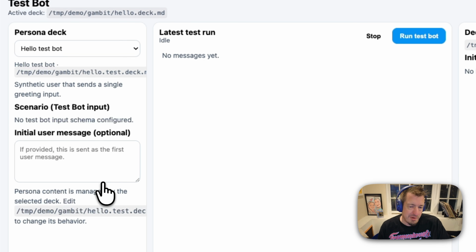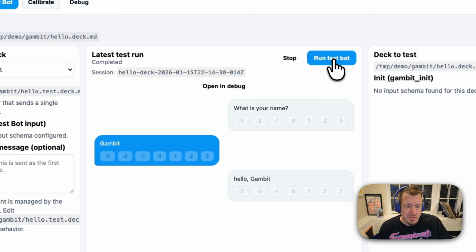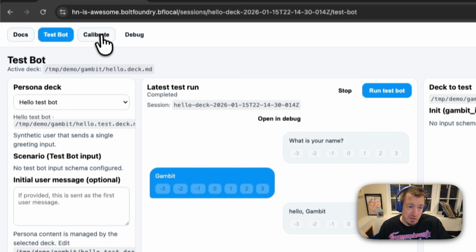Over here on the left, we have a test bot set up, and this is our main deck. We'll talk about what decks are in a second. On the right, we're going to hit run test bot. This just runs the same agent or assistant. It says, what's your name? Our test bot says Gambit. It says, hello, Gambit. At this point, we can actually run a grader.